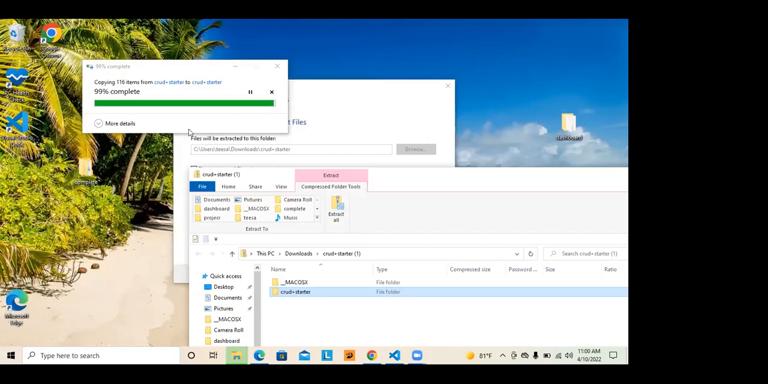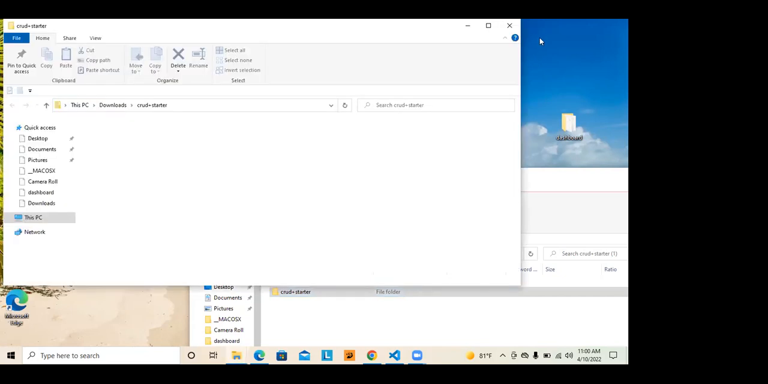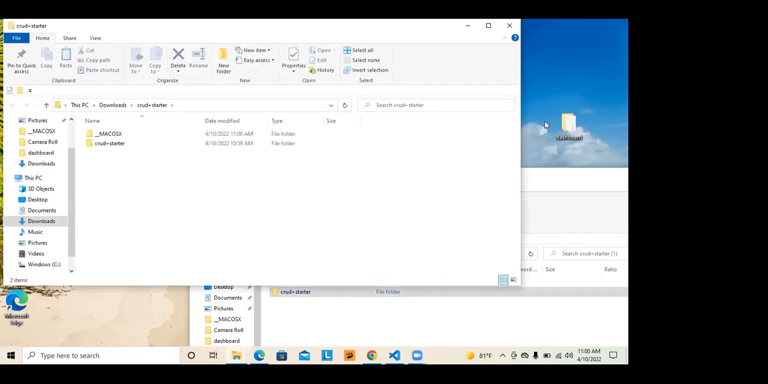Drag and drop. You can drag the folder over and hover it over VS Code.